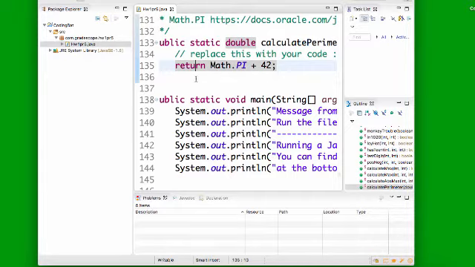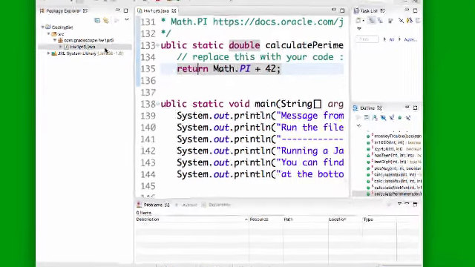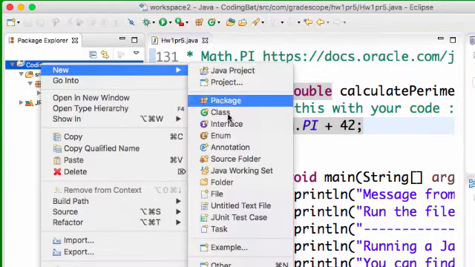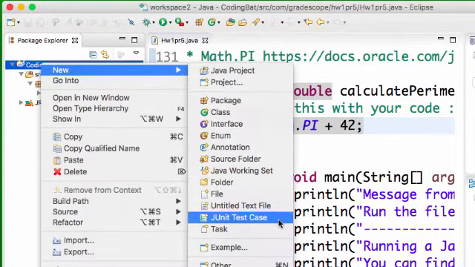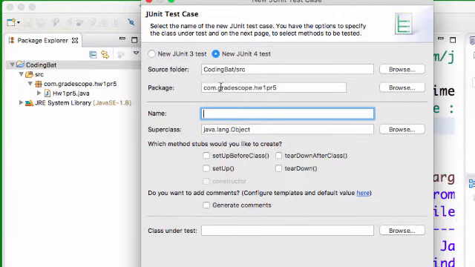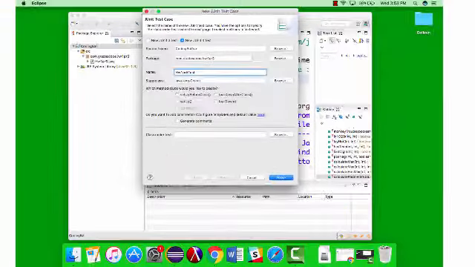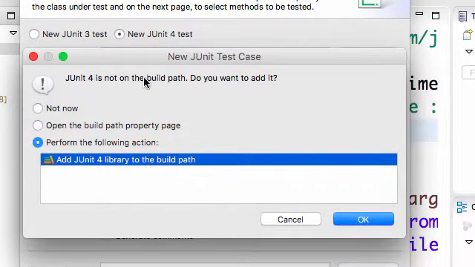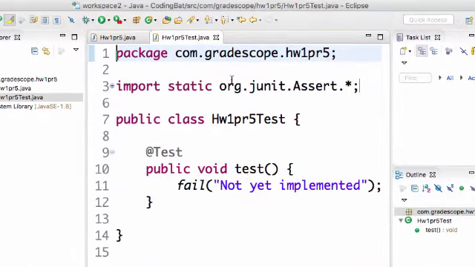This file has all the code that I'm going to fill in, but I also want to test that code. So I need to add a JUnit file. I'm going to right-click again on CodingBat and say New, this time JUnit test case. It should figure out that I want it in the same package, but just in case, you're going to want to use that same package. And then I'll call it Homework1pr5 test. And then I'll click Finish. It might have this pop-up where it asks me, do I want to add JUnit 4 to the build path? And I do.